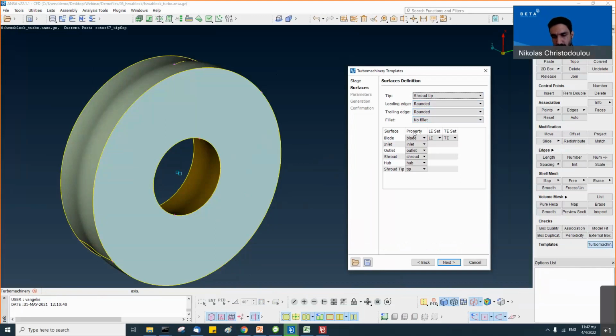So as I mentioned before, here you see that these are the actual PIDs that are inside the database. So by giving the correct names, ANSA is able to filter automatically where everything goes. If not, you can select the correct one from the drop-down menu. The same stands for the sets of leading and trailing edges.